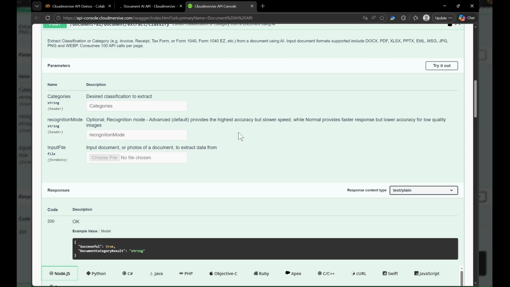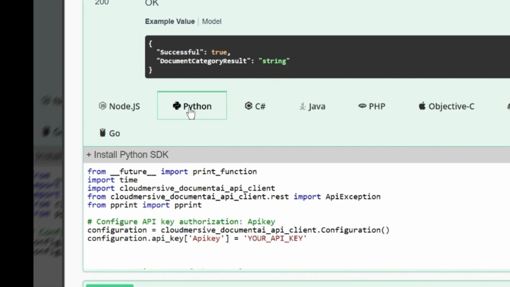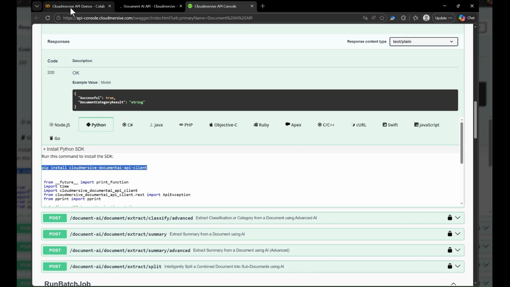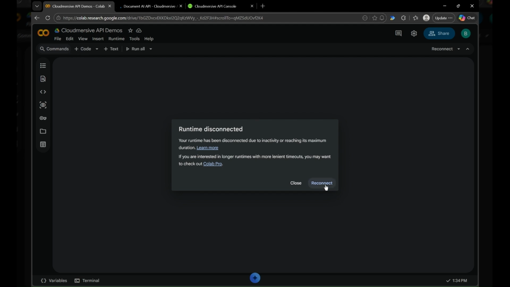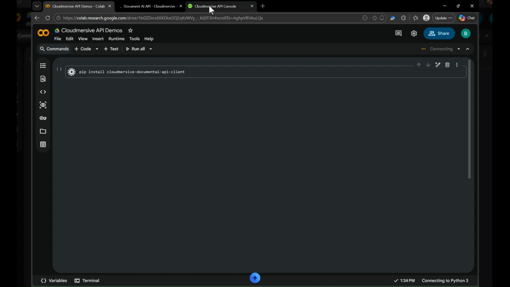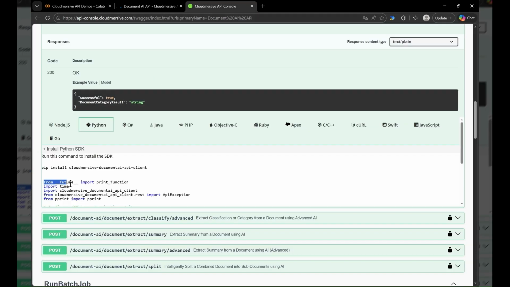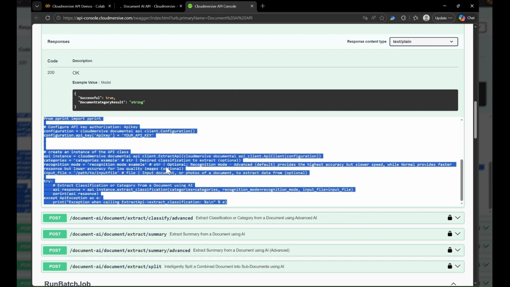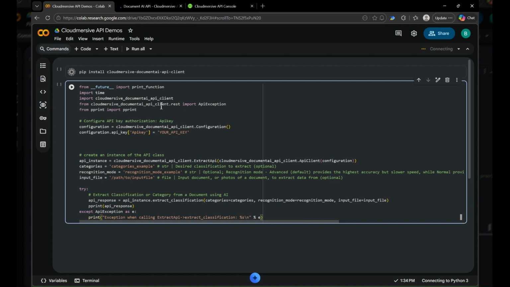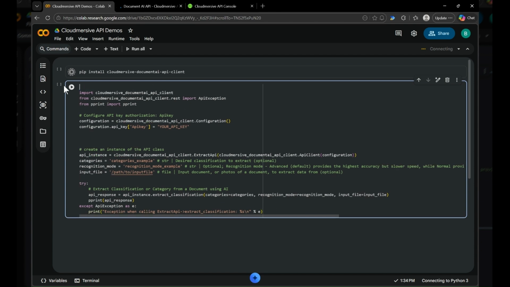We'll now demonstrate a quick implementation in Google Colab using the Python code examples provided in this window. First, we'll click on the Install SDK dropdown, copy the pip command we find here, and then run that command in our environment. While the SDK installs, we'll head back to the Swagger page, copy the remaining code examples, which include the imports we need right at the top, and paste those in our environment too. We don't need the print function import or the time import, so we'll get rid of those right now.